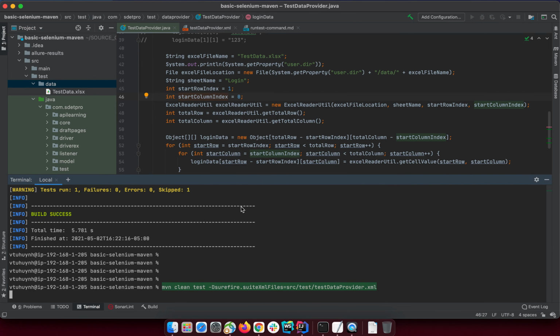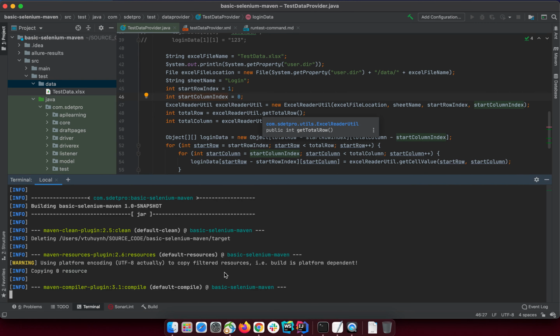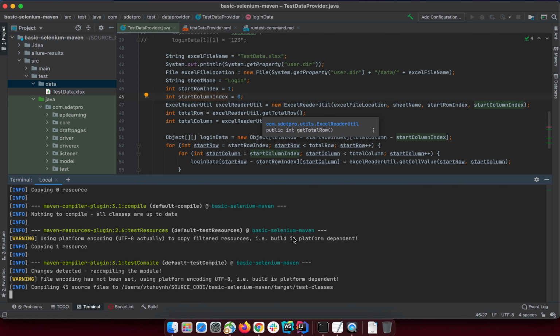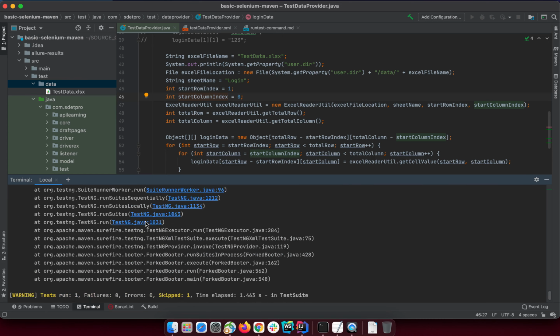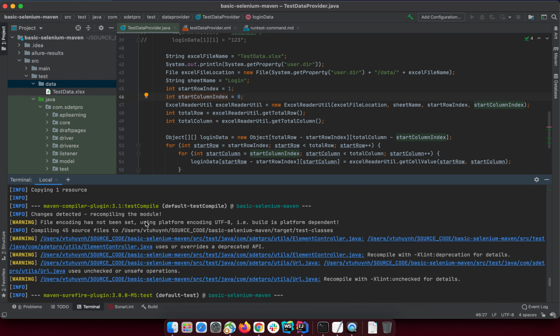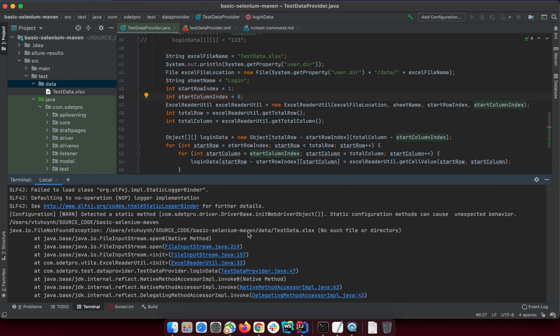Okay, so now run again. At least the commands were great, but it cannot find the location for this file. So probably the same problem here. Basis Selenium Maven data, okay, you see here /data, now it's not correct. So we need to go to src, go to test, and then we go to data. So we put something like src/test/data, and now I run again.